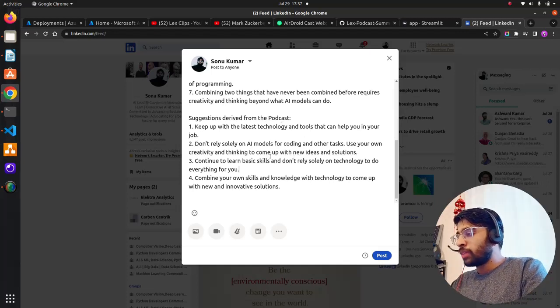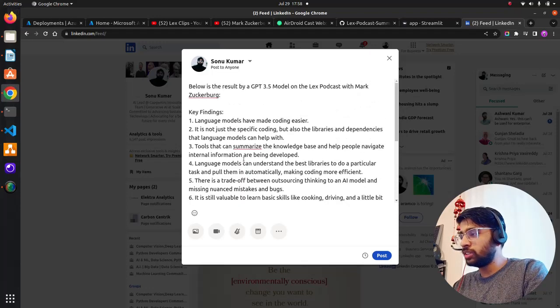Now if you can see, it says keep up with the latest technology and tools that can help you in your job. Don't rely solely on AI models for coding and other tasks. Use your own creativity and thinking to come up with new ideas and solutions. Continue to learn basic skills and don't rely solely on technology to do everything for you. Combine your skills and knowledge with technology to come up with new and innovative solutions. Fantastic, right? This can be suggestions and this can be key findings or key talking points.